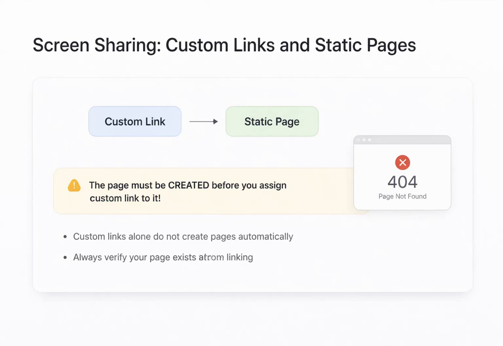One important detail that came up in this discussion is about custom links and static pages. Someone had set up a custom link expecting it to point to a specific static page, but the key thing to understand is that creating a custom link does not automatically create the page it points to. The page itself must be created first, and then the custom link can be assigned to it. This is a very common mistake for beginners. Always double-check that your page actually exists before you set up a custom link pointing to it. Otherwise, visitors will hit a dead end.